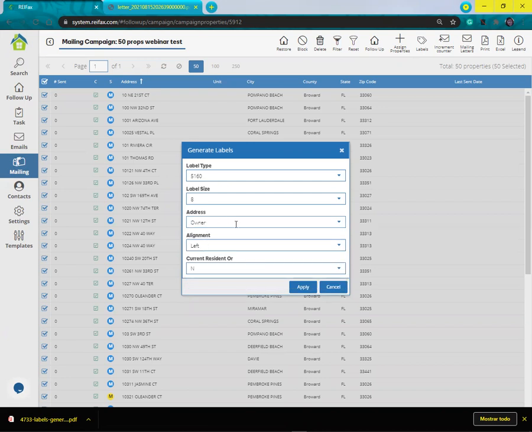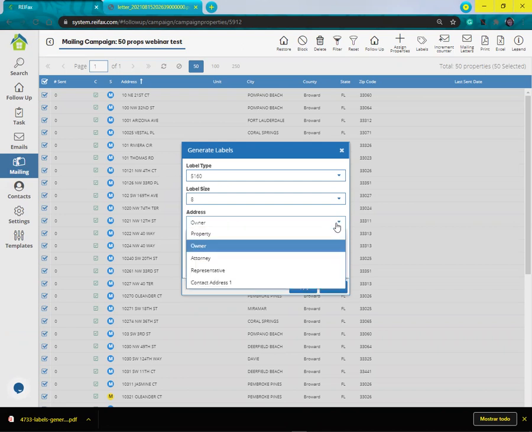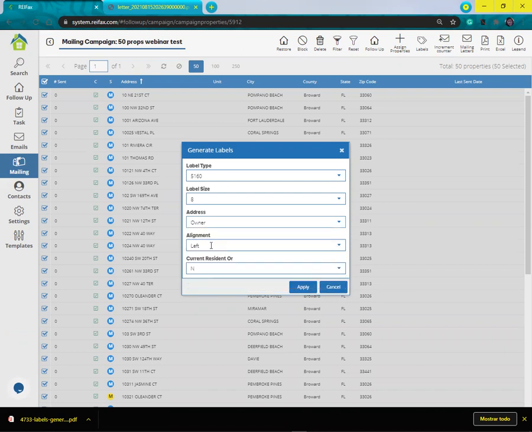That way, if he's not the one living in the property, the letter that I'm sending to the owner will actually go to the mailing address of this owner. If I'm working with probates, I would have to decide whether I want to send the letters to the attorney that is working with the estate or to the representative of the estate. That's my choice, whether I choose the attorney or the representative. I'm going to leave it as owner.